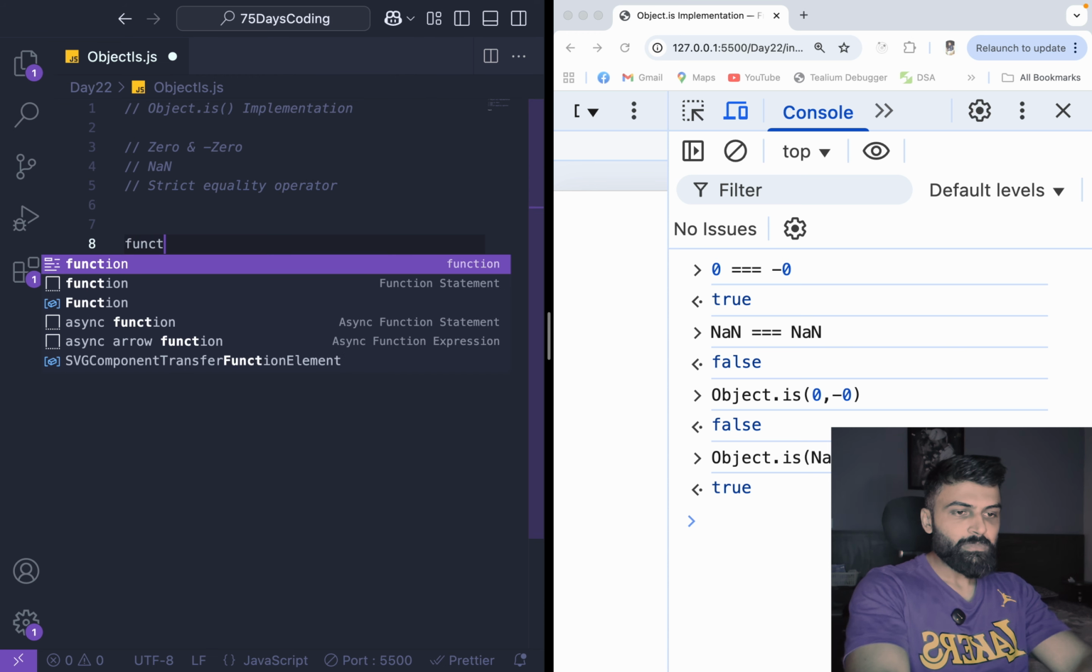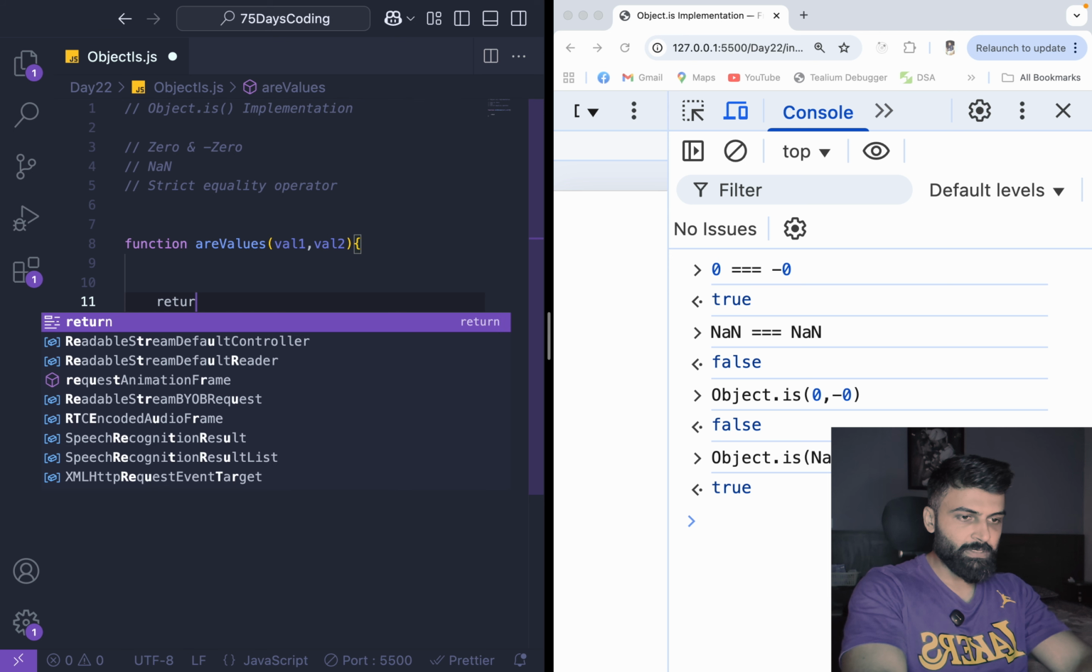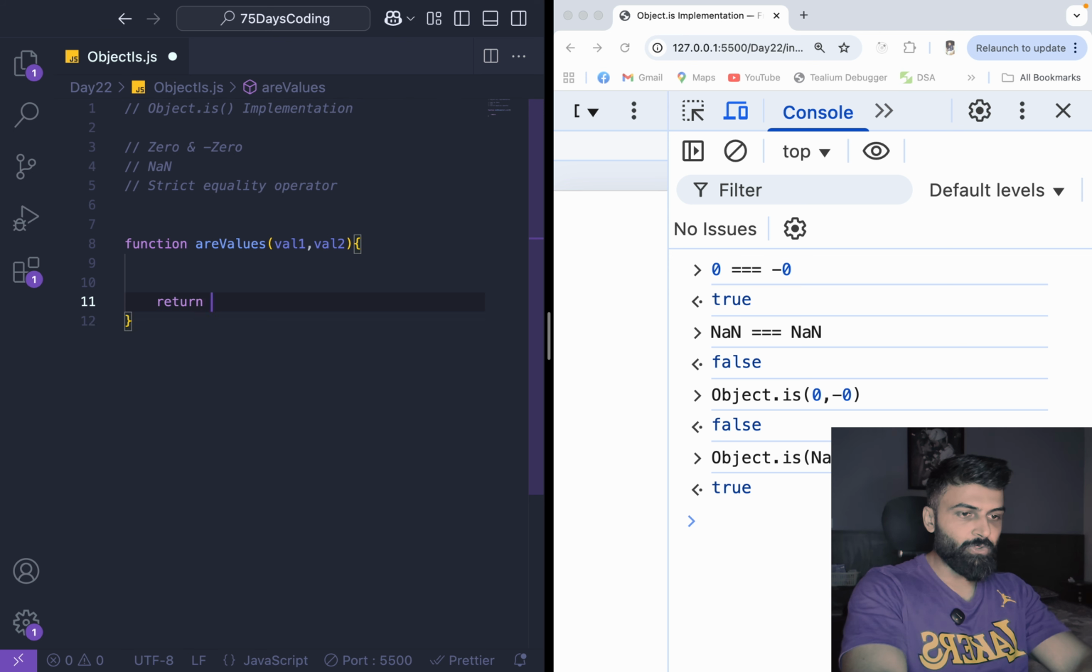Let's see. I will create a function areValuesEqual, which will return whether both values are equal or not. We'll take two values, val1 and val2. The last resort is I will return val1 is equal to val2. I will use the strict equality operator at last, and first I will do the handling for 0 and then I will do the handling for NaN.